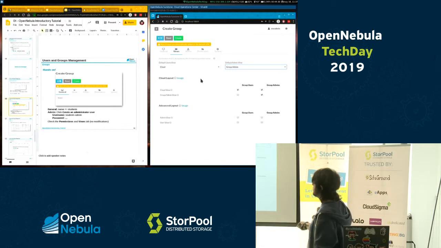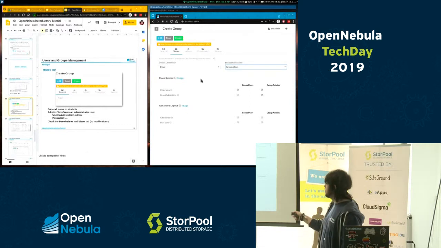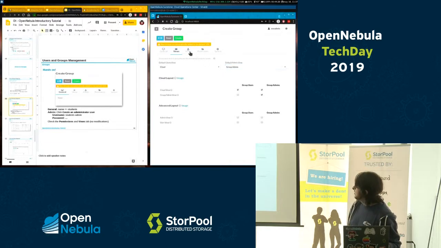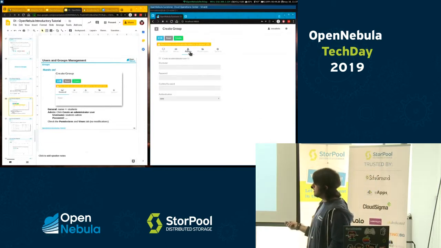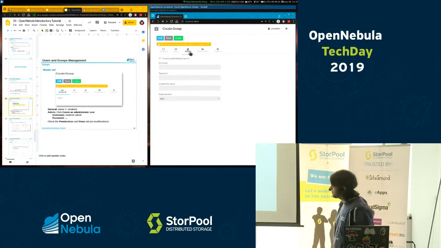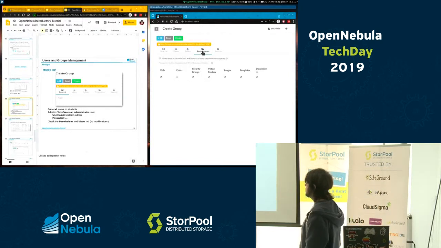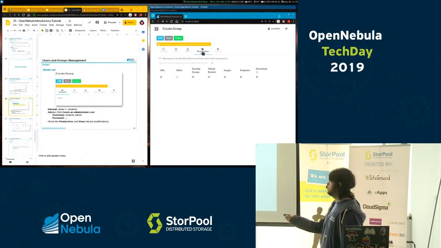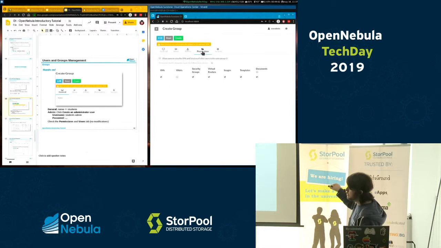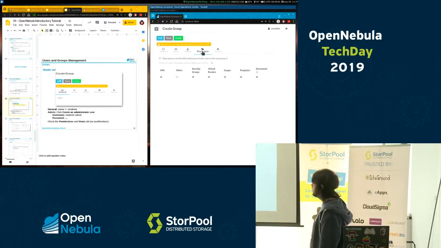And here you can change the advanced layout. Imagine this group, you want them to have the admin view. So you click here for users or for group admins. Here you create an admin. So you are going to create an admin called students admin and the password whatever you want. Here you can check the permissions. So this group will be allowed to use VMs, security groups, virtual routers, images, templates, and documents. Documents are the templates for the services. They are called documents.